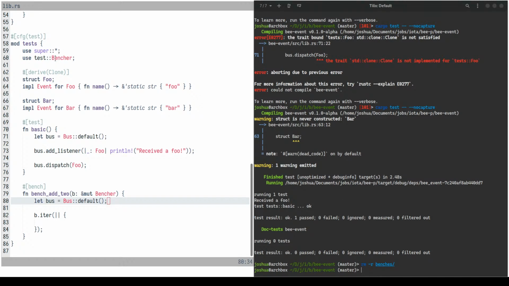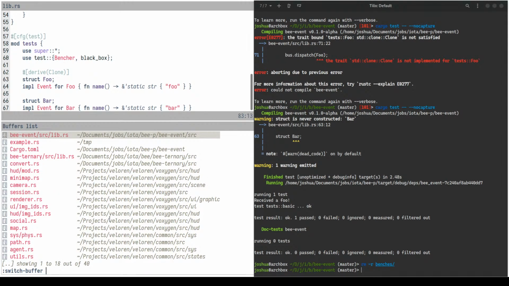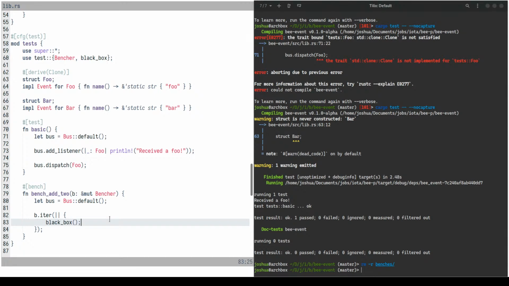I think I've got something. Okay, right, yeah. So what we're going to also import is this black box function, and this black box function basically inhibits optimization. In some cases, if we're trying to benchmark something, we might find that the compiler actually removes the code we're trying to benchmark because it's a bit too smart, and so this will basically just prevent that. So what we're going to do is start off with a counter, let's say.